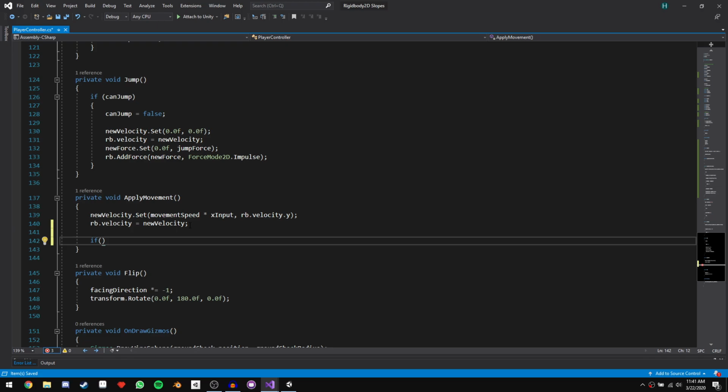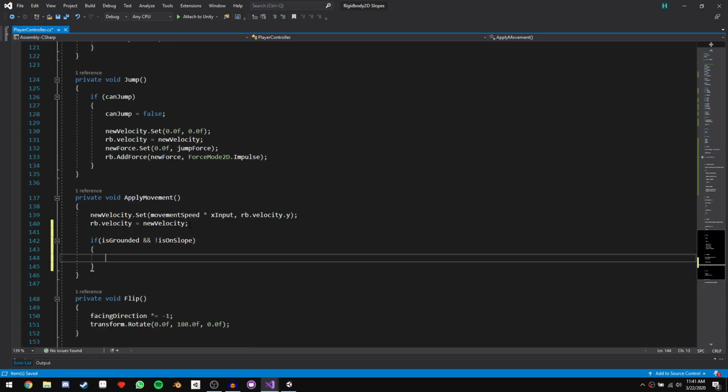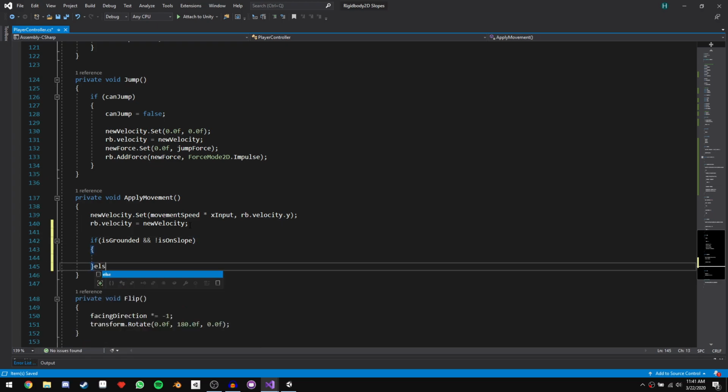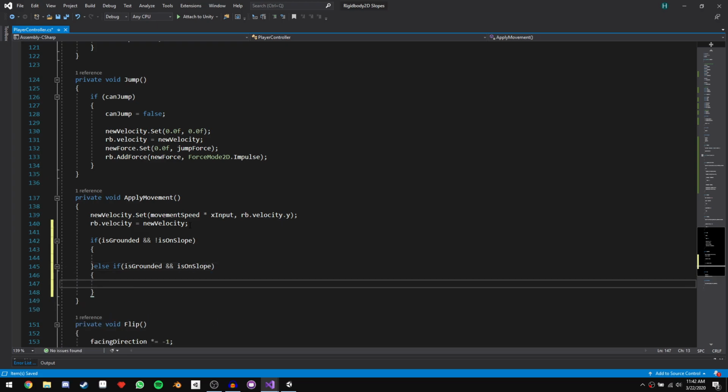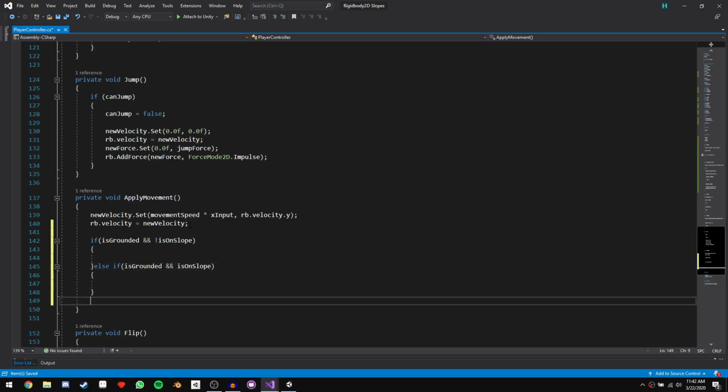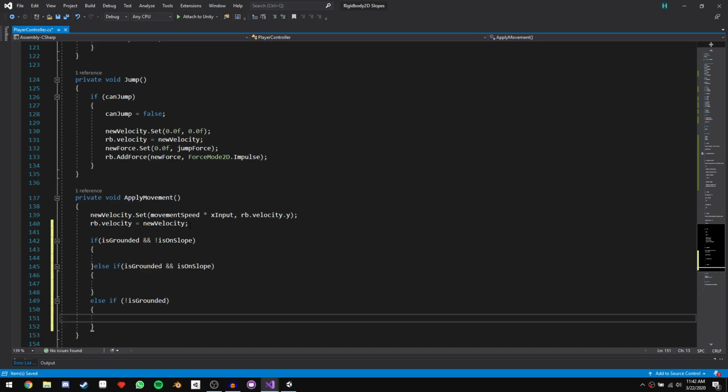if we are on the ground and not on a slope. So we'll say if is grounded and we're not on a slope, then we want to apply a specific kind of velocity. Then we'll say else if we are grounded and we are on a slope, we want to apply a different kind of velocity. And then lastly, else if we are not grounded, apply the last kind of velocity. So the last one is if we're just in the air.